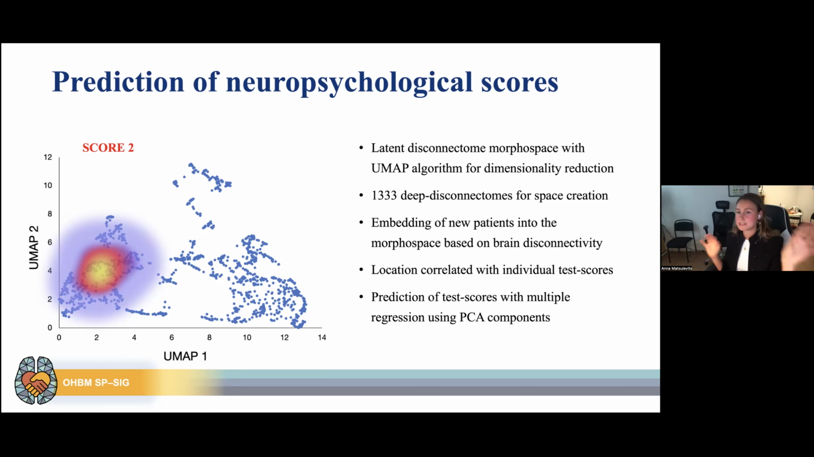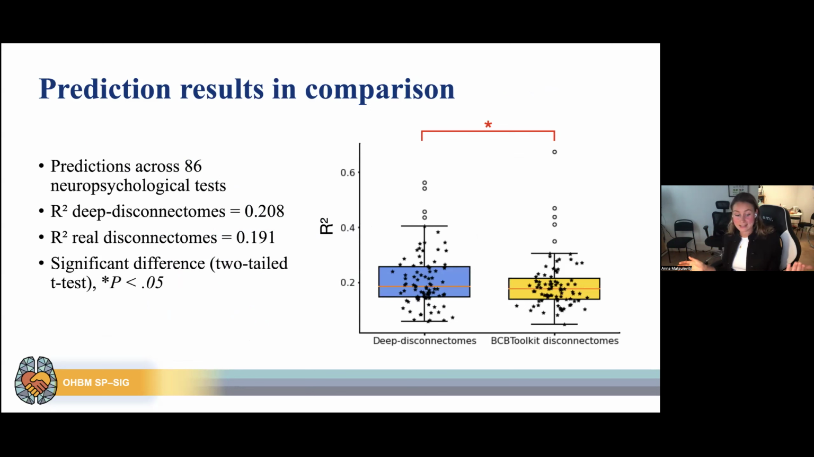And you remember our goal was basically to compare whether the deep disconnectomes, the AI-generated thing that nobody believes in, or at least there is a lot of skepticism in the field, perform better or worse in this neuropsychological score prediction, and not only in the visual resemblance. So what we found out was that the deep disconnectomes actually outperformed the BCB toolkit, so the conventional disconnectomes. I used to call them boomer discos.